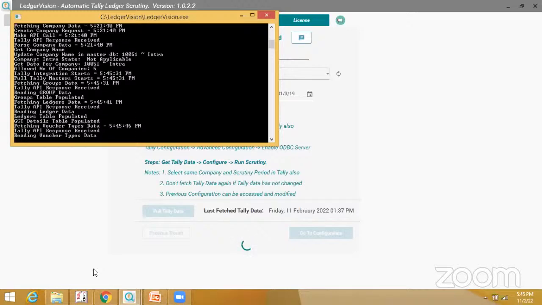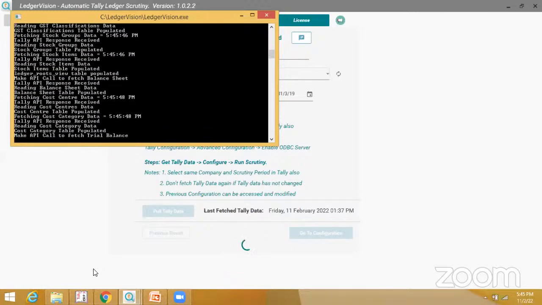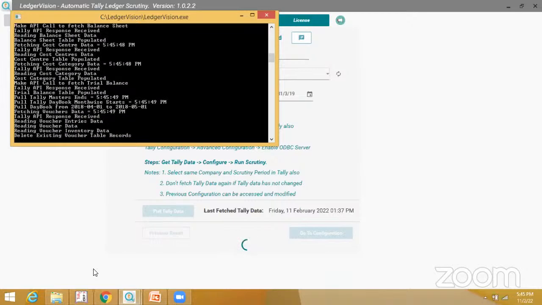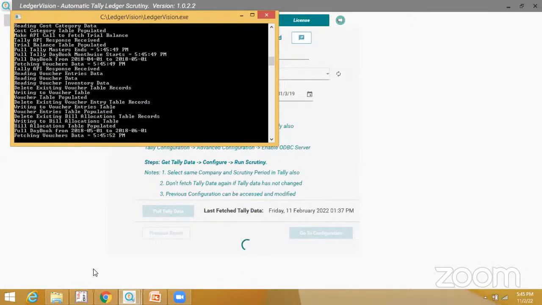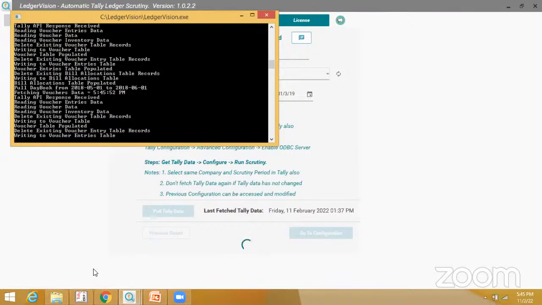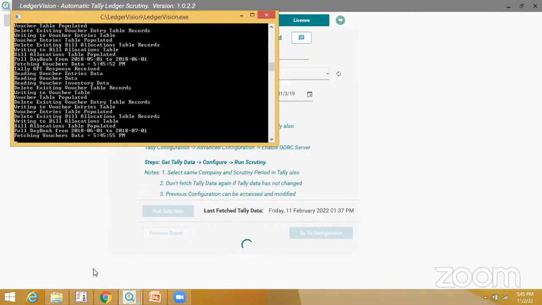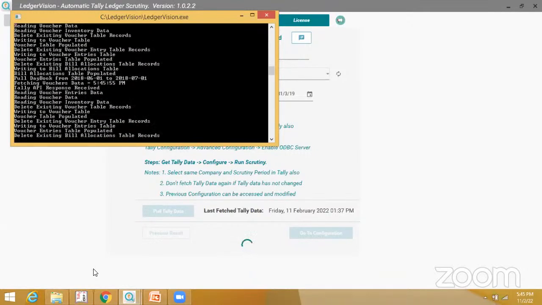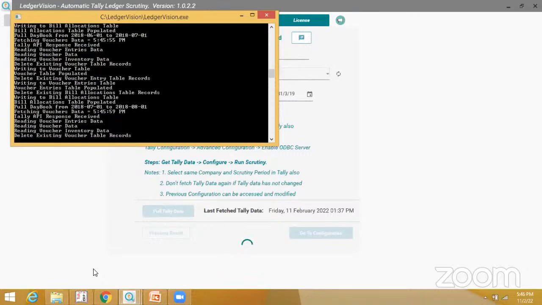Now, I am not going to explain all the configuration. I will just let you know what the configuration is, and then we will jump to the result, because that is the main motto of the presentation. That is the fun part also. So it is pulling the data.